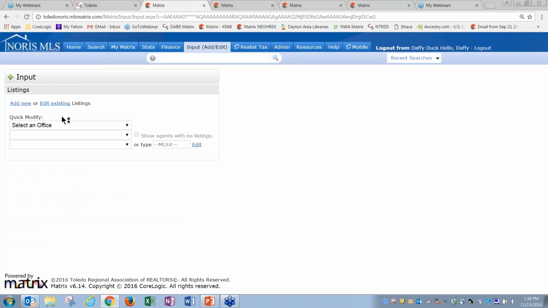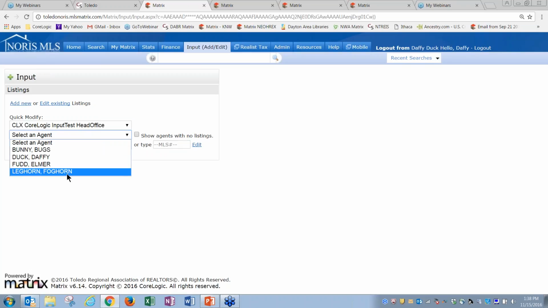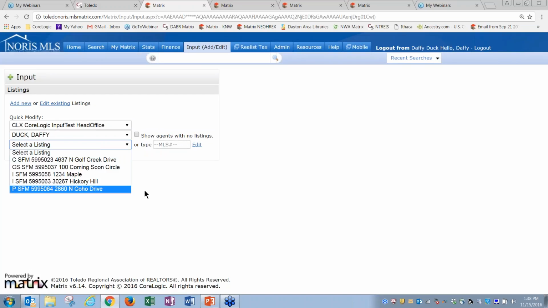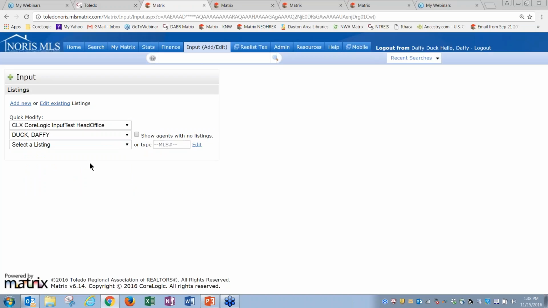Now, listing secretaries. If you work as part of a firm, the first thing you'll see here is pick your office. So you first come in and pick your office, then you pick your agents. Now, if you are a listing secretary and you only want to have one office, well, we take that away from you because there's no choice for you to make. So we hide that one, and your only choice here is to pick your agents. So you pick Daffy Duck, or you can pick Bugs Bunny, and then it says, okay, pick your listing here. And here, as you can see, I've got a lot of listings here. If you're not a listing secretary, you're an agent.